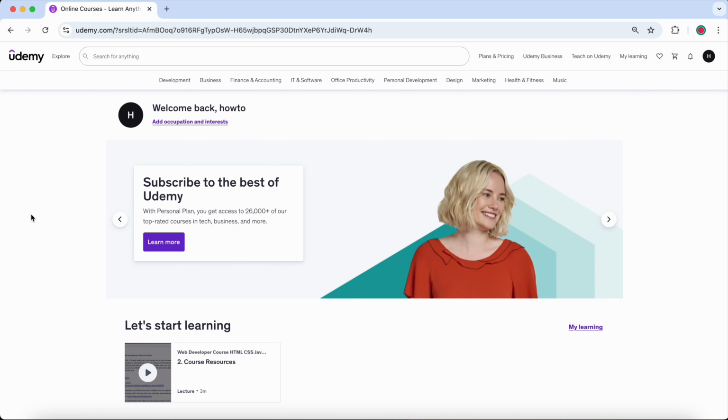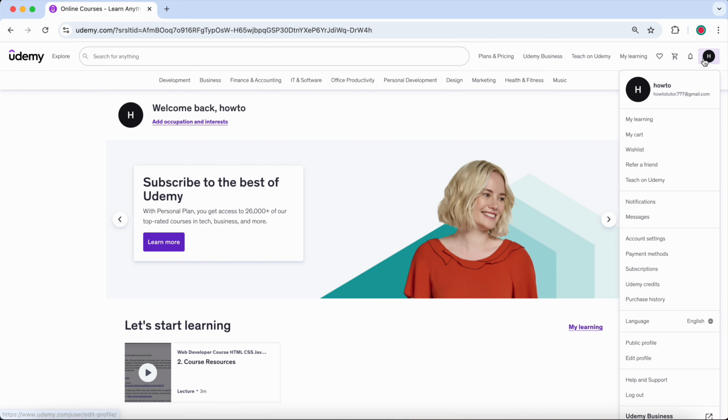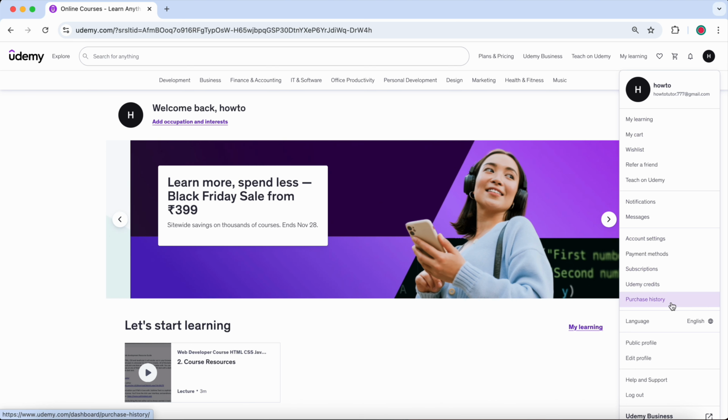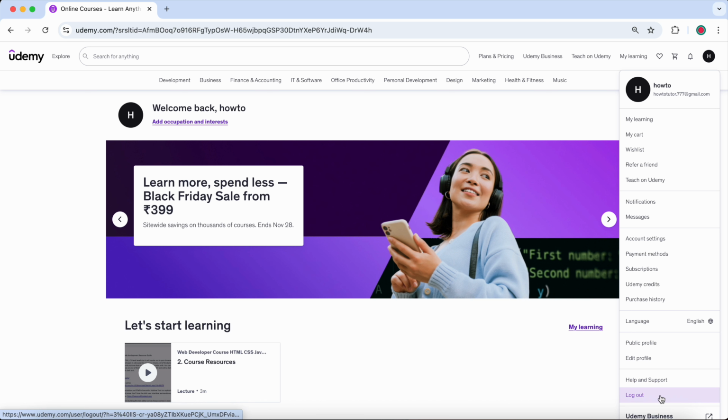After you're logged in, look to the top right corner of the screen. You'll see your profile icon or initials. Click on it to open the account menu. In this drop-down, select Logout. The moment you click it, Udemy will sign you out securely.